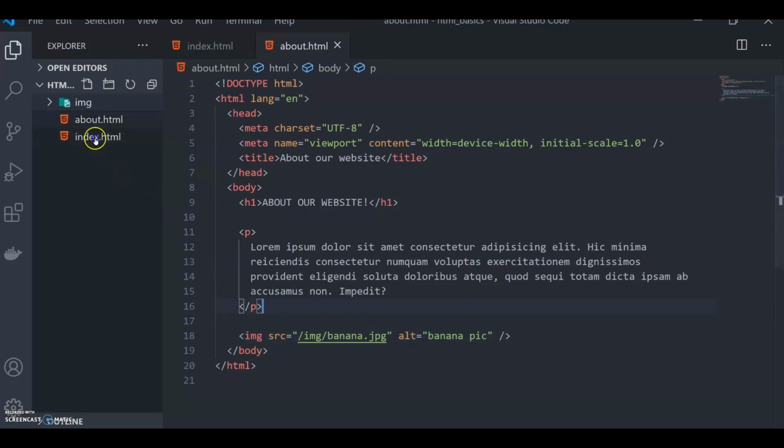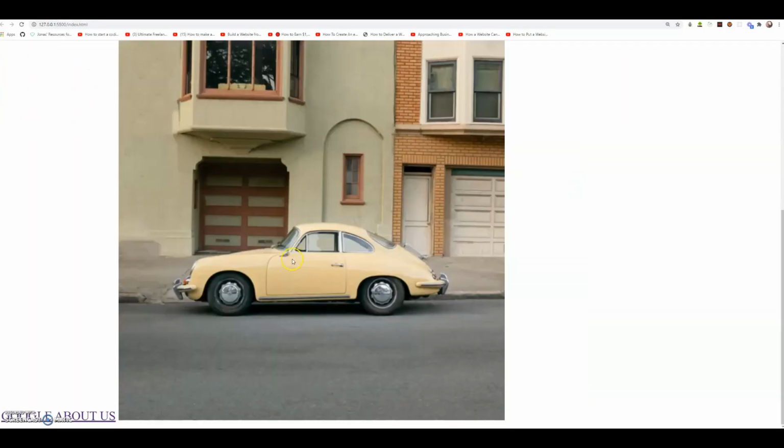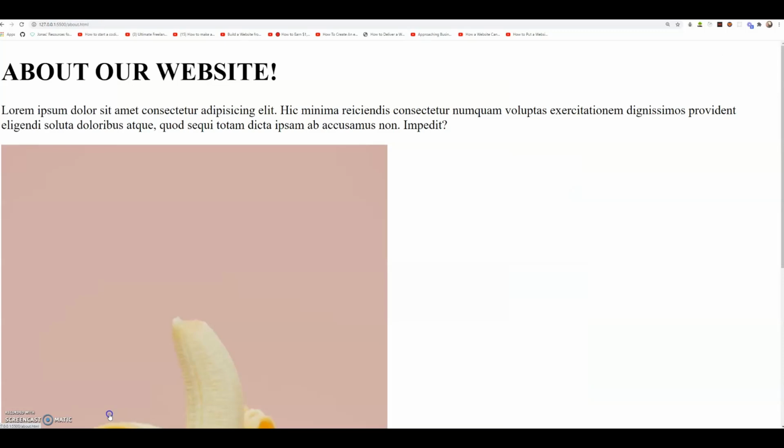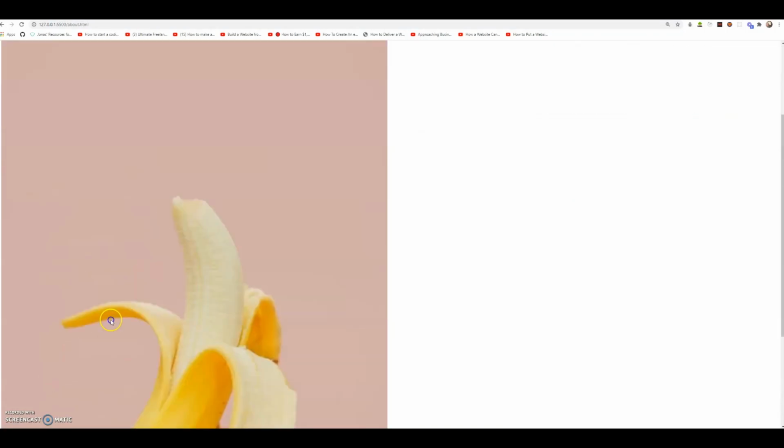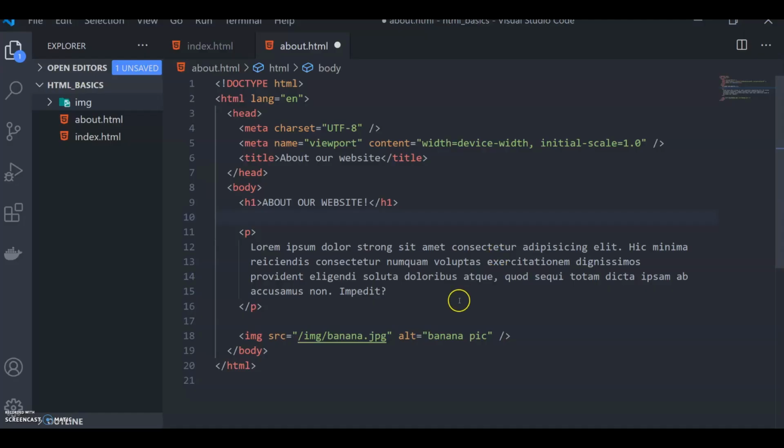And let's check it out. So let's open up index.html. A lovely picture over there. Let's go to the About page, and you can see our banana and our dummy text. Fantastic.